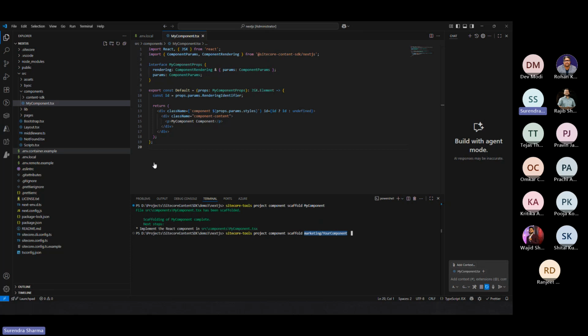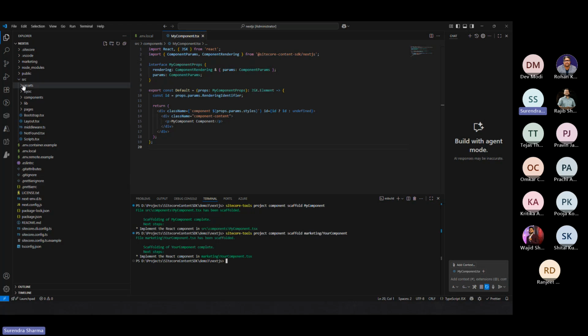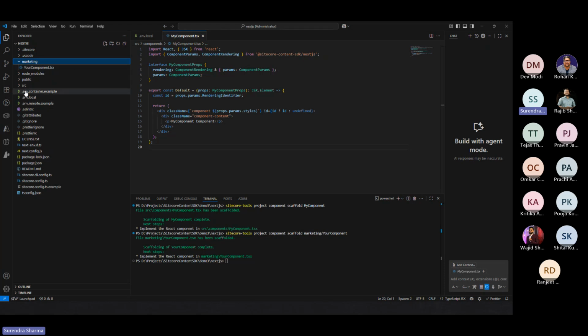So the problem with this command is that when you fire it, instead of adding it into the component, what it does is actually create it at your project level. So you see here at the outside, it has created marketing and your component.tsx instead of creating into the source. So whenever you want to add it into the folder, then you have to specify the complete relative path, not the full path, but the relative path here.